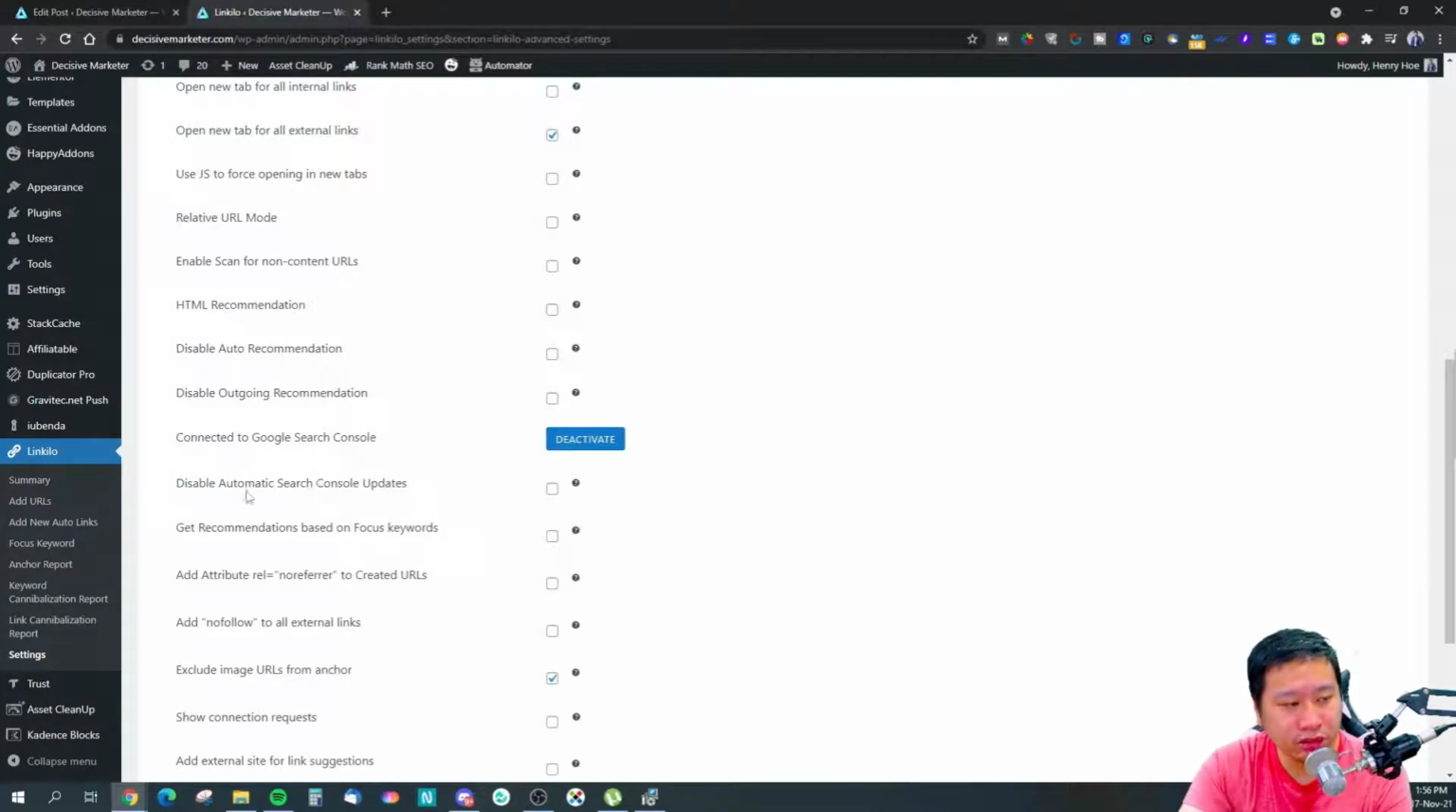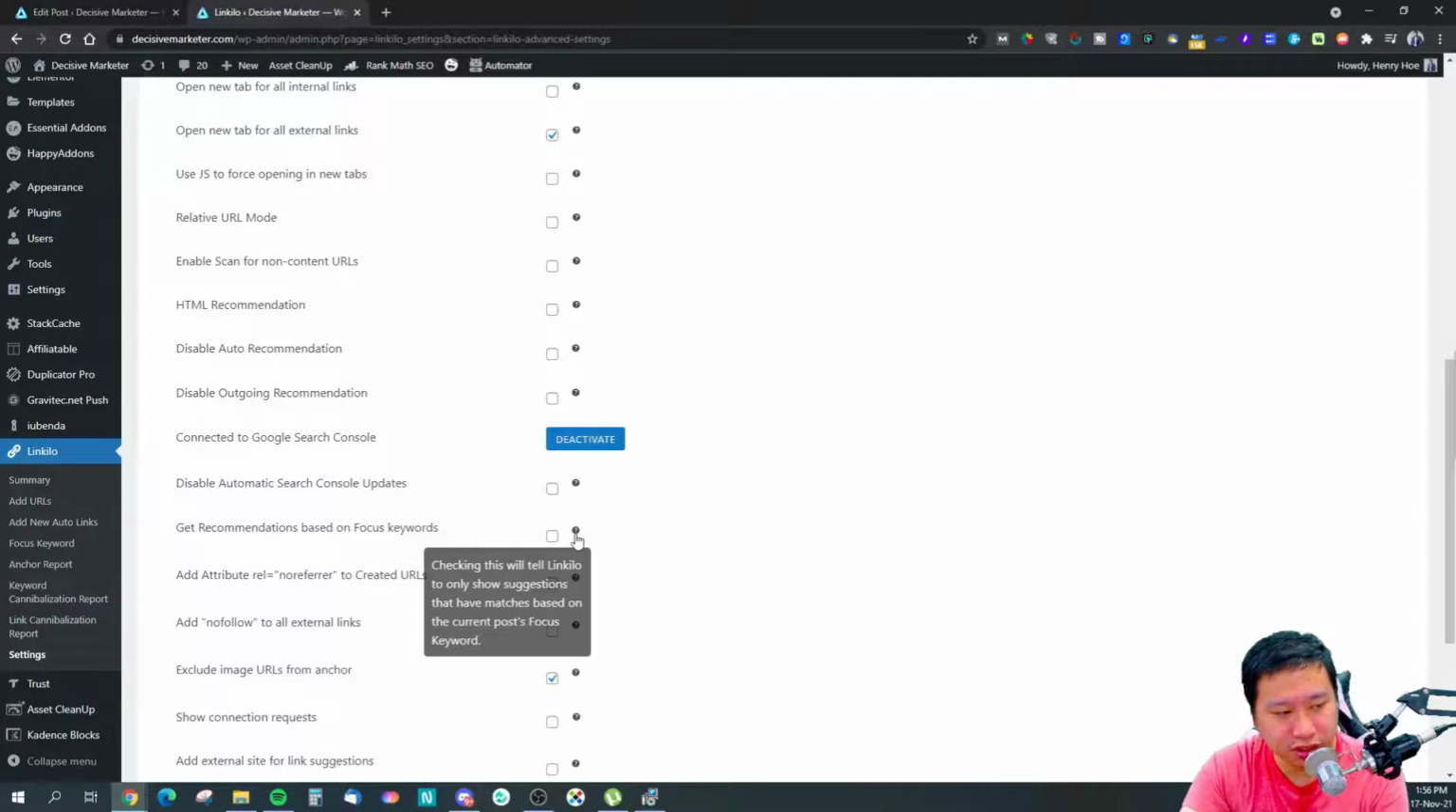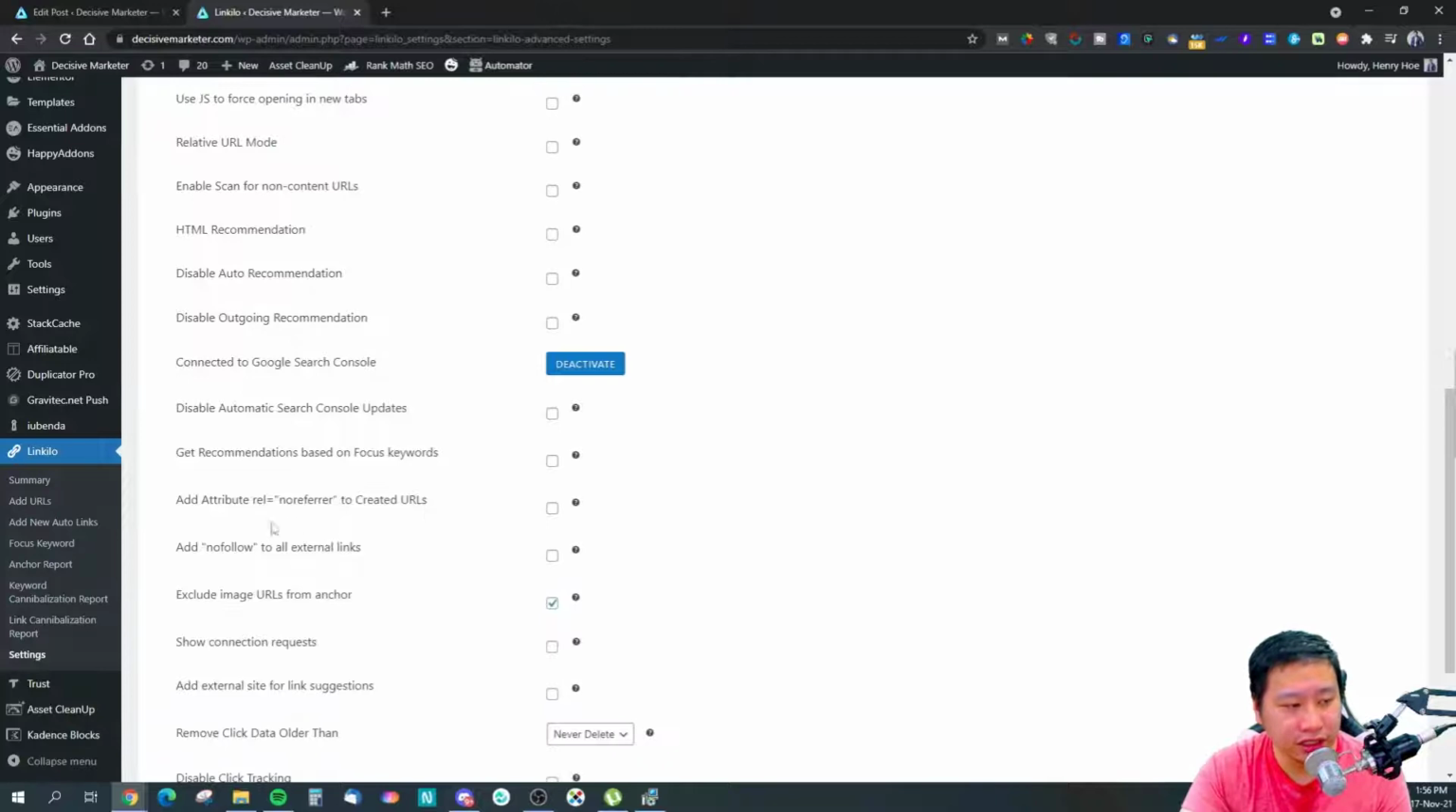So disable automatic Search Console updates. If you turn this on, it's not going to update the data from Google Search Console, which I don't recommend at all. Get recommendations based on focus keywords. Checking this will tell Linkilo to only show suggestions that have matches based on the current post focus keyword. That means if you tick this, it's only going to suggest links that have keywords related to your focus keyword.